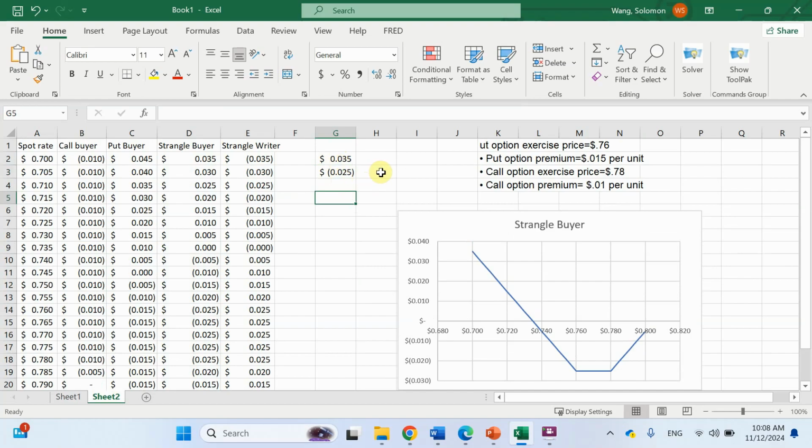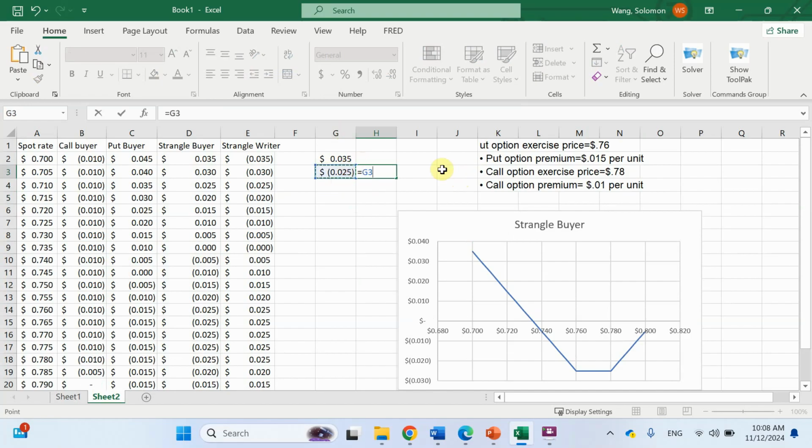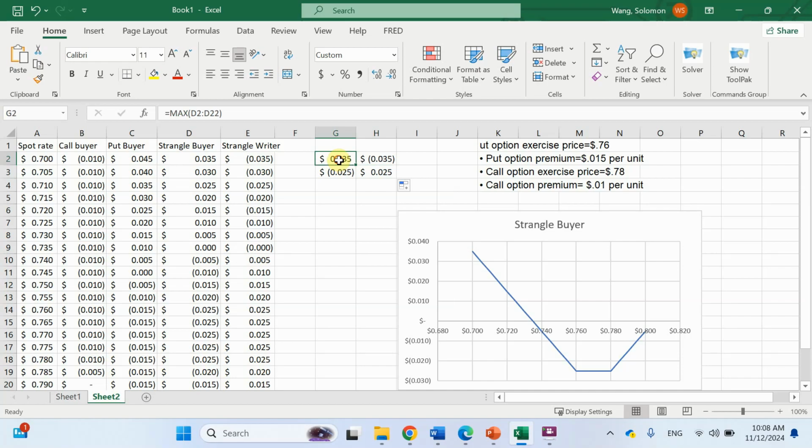Okay, and so for the writer, you can just get the negative of the buyer's profit. Okay, and then just check it out. So these are the two extremes for the maximum and the minimum loss or profit range for the strangle buyer and the strangle writer.